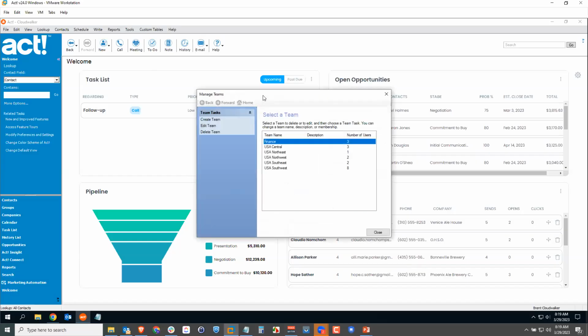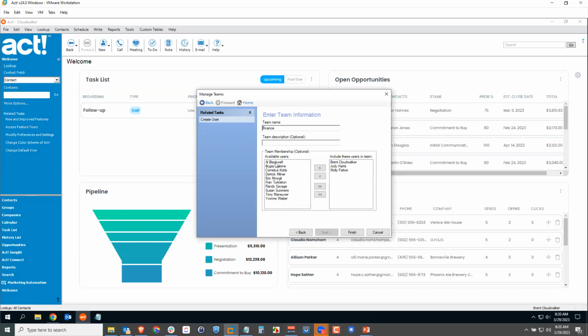This opens a window, and it shows me my current teams. So I have 6 different teams here. These are mostly regionally based, so I have different regions in the United States, but I also created an additional team for my finance department at my company. To see who the members are of the team, you can either double click this or click Edit Team, and it'll show you all of the available users and then the users who are included on each team.